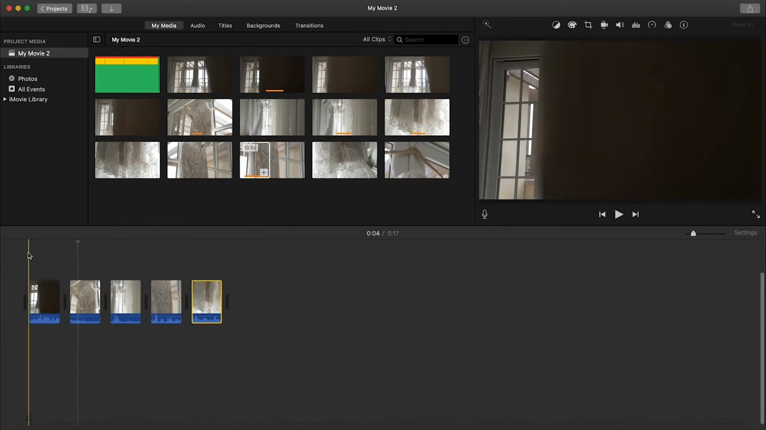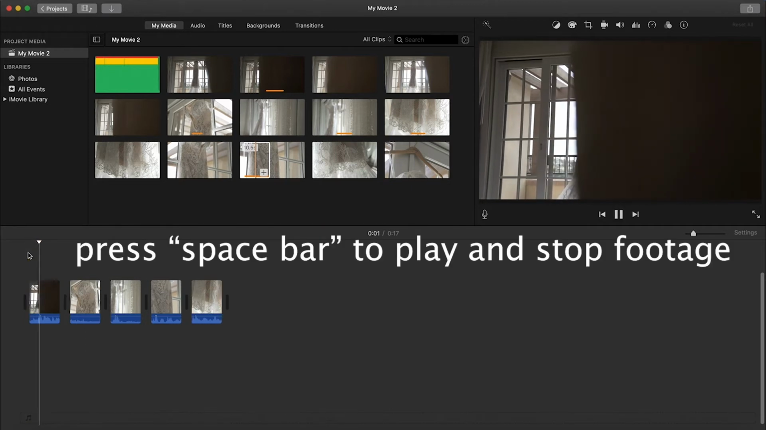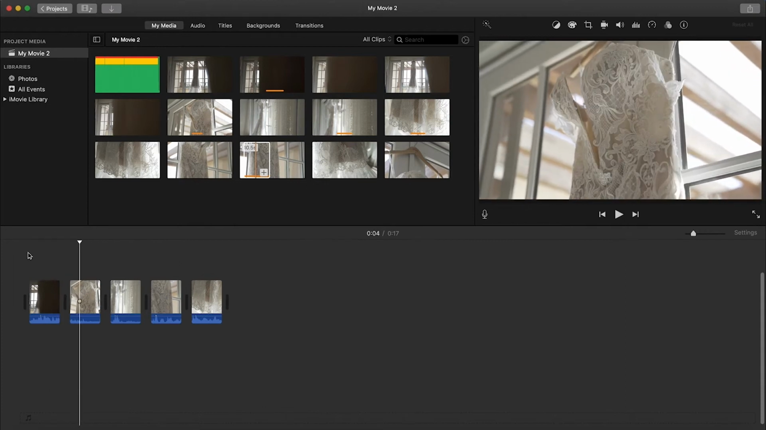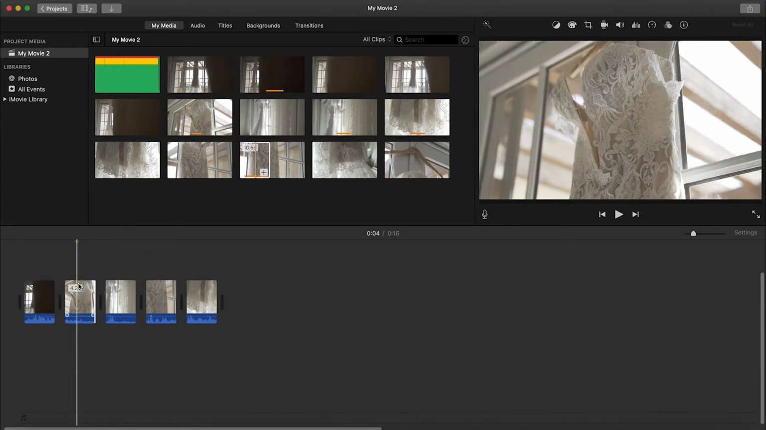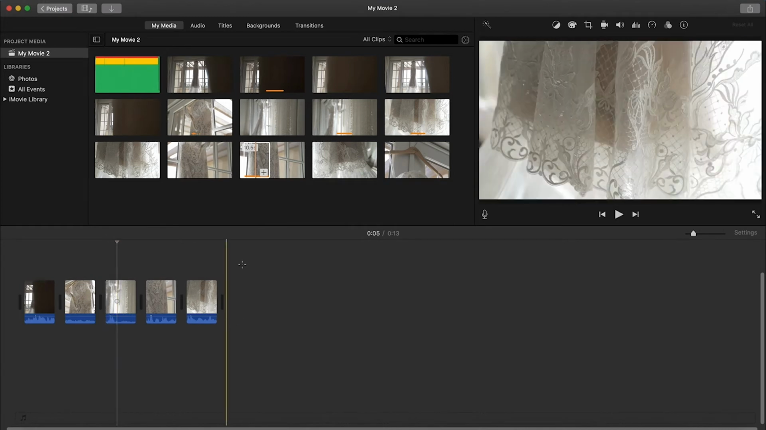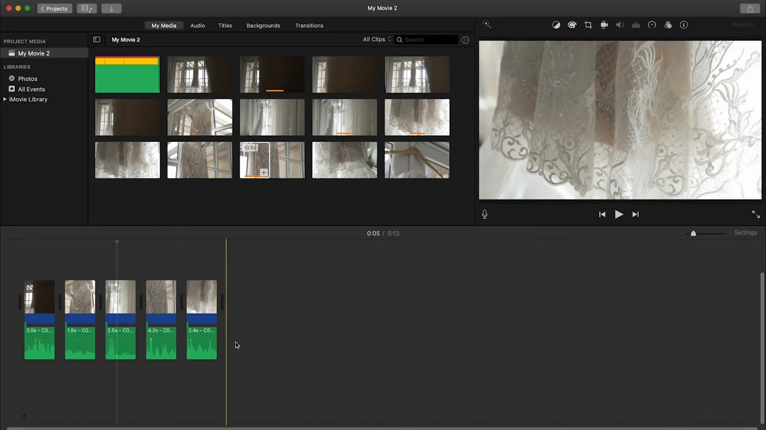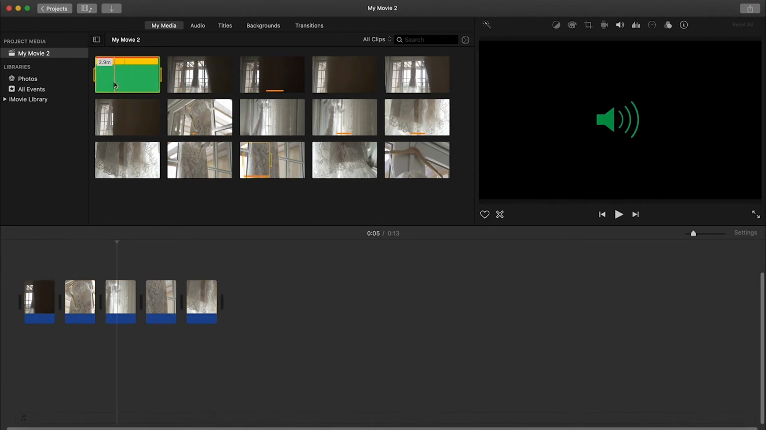All right, so now that I have my clips lined up, I'm going to start from the beginning and press the space bar to play it through. And I'm just going to begin trimming where I want the clips trimmed up a little bit more. Let's go ahead and detach this audio. And let's go ahead and import some of this music.